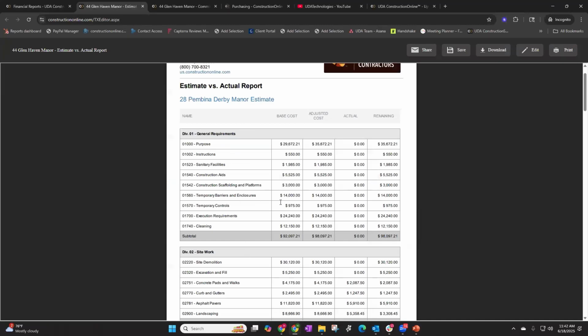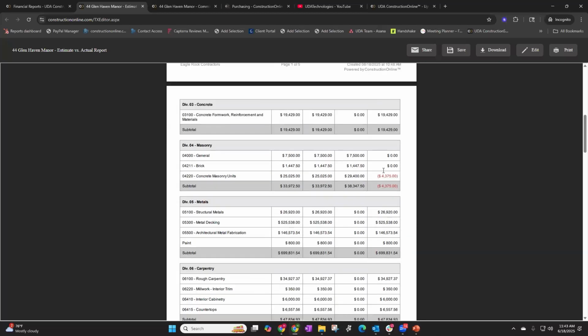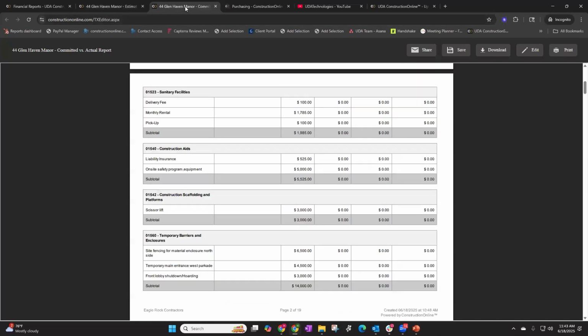It's going to break down everything in my estimate so I can see what the base cost was, the adjusted, and then I can see in real time what my actual costs were compared to that base cost and adjusted, and then what's remaining. So I can really go through and see, for example, right here, my base cost was 25,025, but then my actual cost ended up being 29,000. So I can see that overage amount right here. I like that it's in red. It makes it really easy to see.